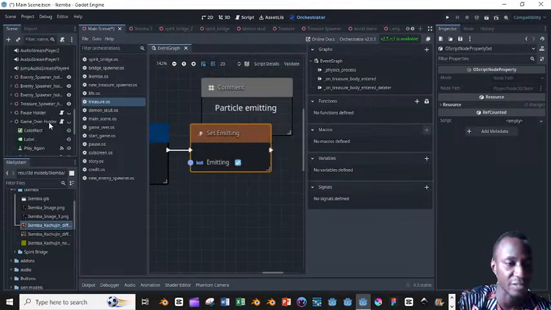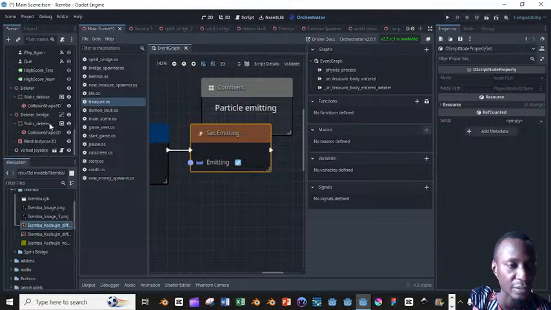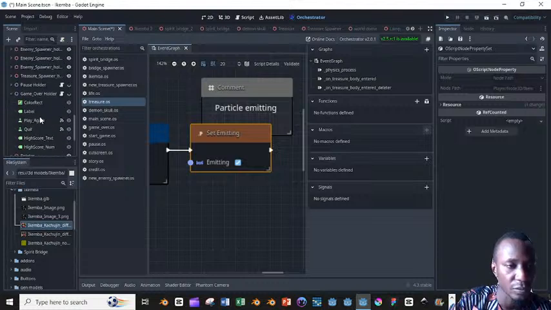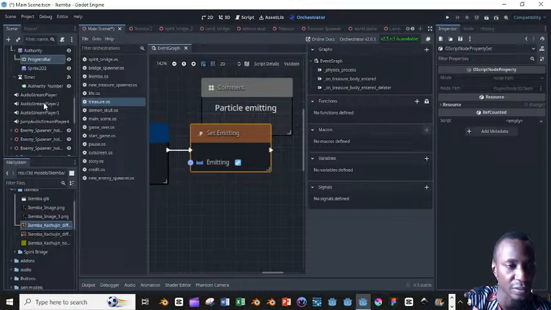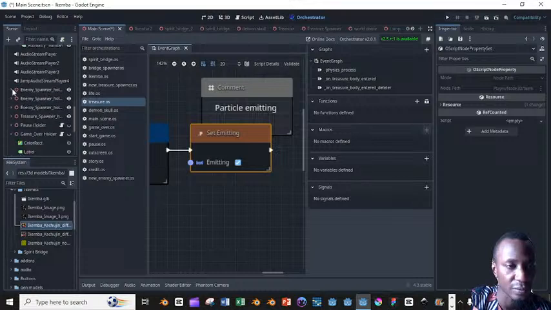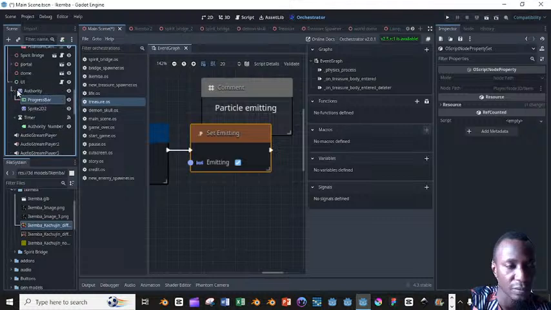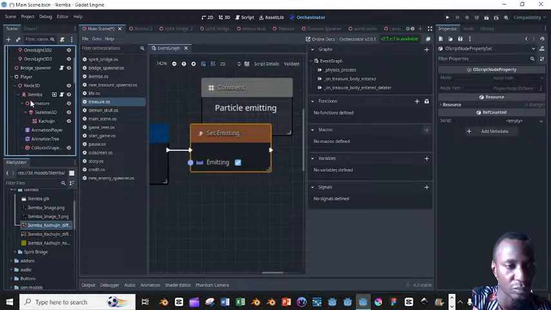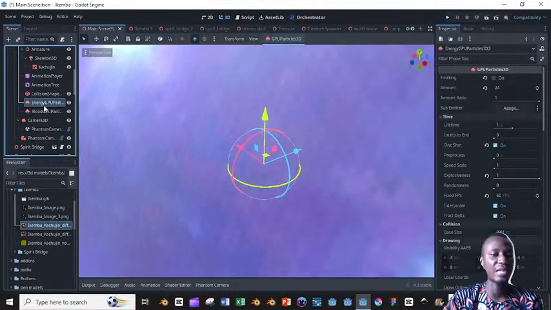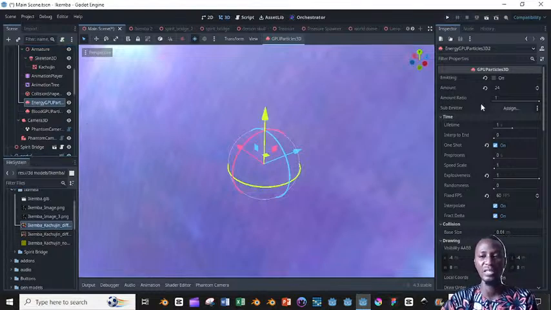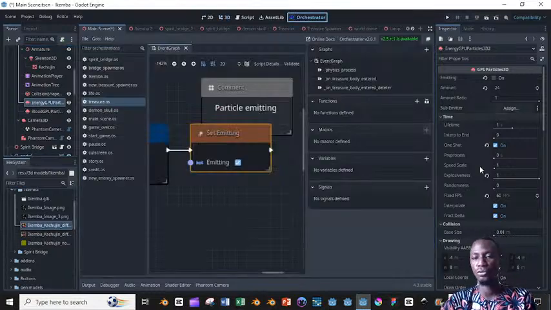So let me see if I can see the particle here. The particle should be somewhere here because I added it in this place. It should be on the player. So look at it here. I have my blood particle and my energy particle. This is the energy particle, the blue one. So this is it here.